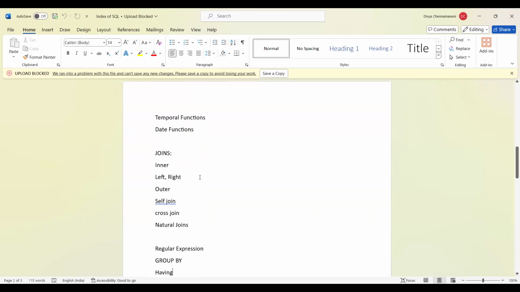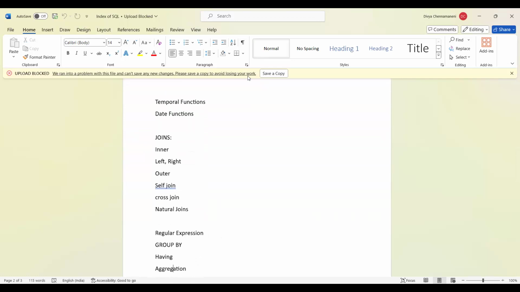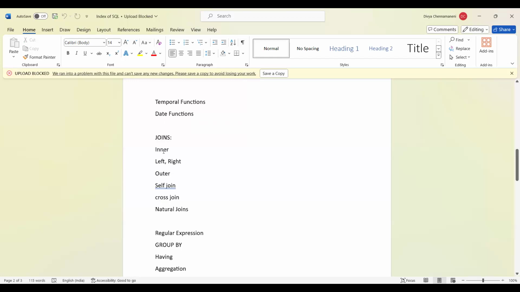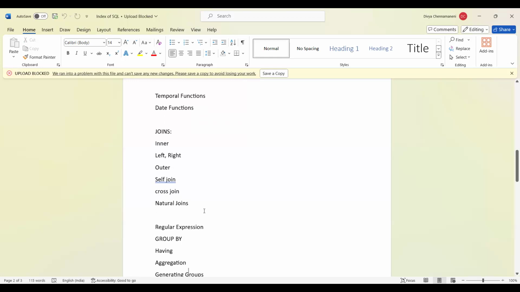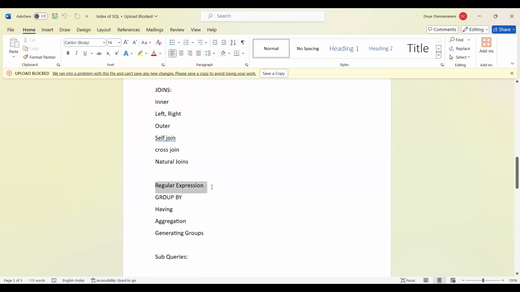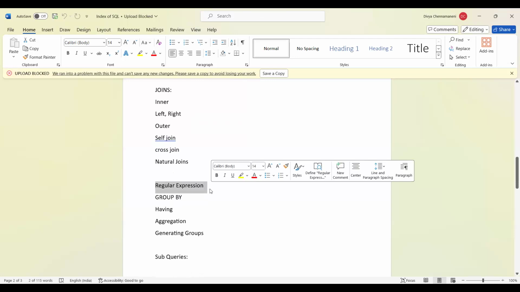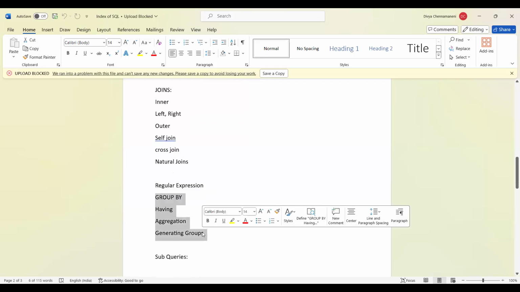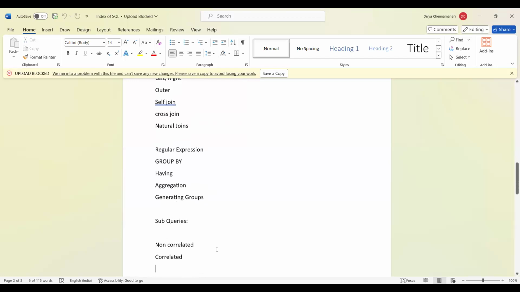Joins is the most important concept in SQL, whether you choose any domain. In your interview, mostly 60% to 70% of the questions they will ask you will be on joins only. So we will learn very clearly about each and every join with the real-time database. Next, as I said, regular expressions is the most important concept, especially for data analysts. We will cover that topic, and then the group by clause, having clause, aggregation functions, and how we will create groups. Everything we will cover.